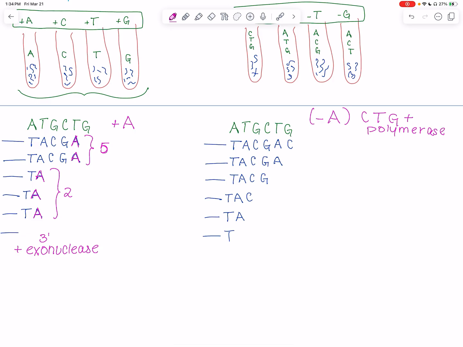So whereas in the plus tubes, we have an exonuclease that's cutting down the sequences, over in the minus tubes, we have a polymerase that will be elongating the sequences. And now, the key here is that these sequences will be elongated until we get stuck. We would get stuck over here whenever there is an adenine in the sequence.